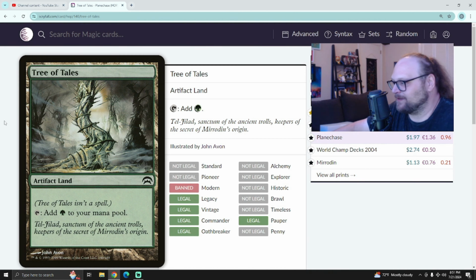This is an artifact land, it taps to add green. So what, it doesn't have a basic land type. That's the sort of, I guess, drawback, if you want to call it that. But it does have the artifact card type, which is silly, as we've seen a number of times.